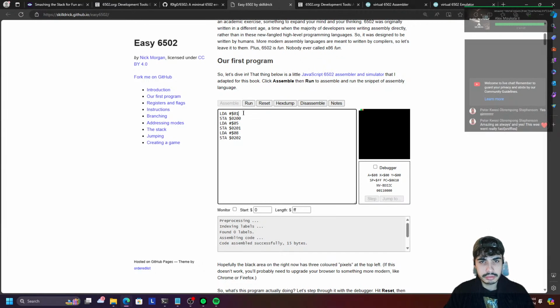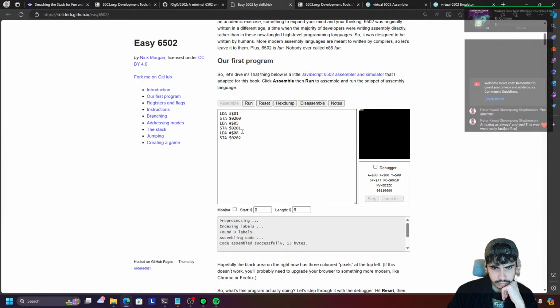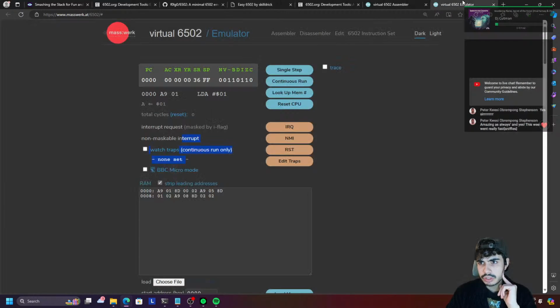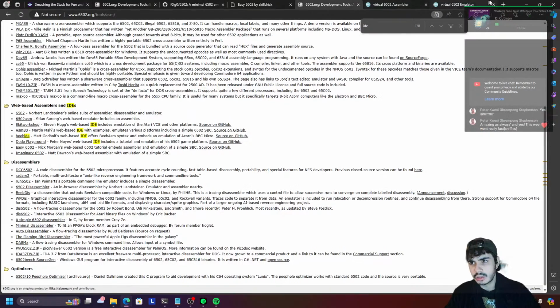Generally with assembly, you have an instruction and then the operand, so we have the operator and the operand here, right? That's how it works. And let's see what this does. If we assemble it and run it, oh okay, this is what it does. So STA stores the value that's in the accumulator to this memory address here. Pretty sure that's what it does, right? So let's take a look.